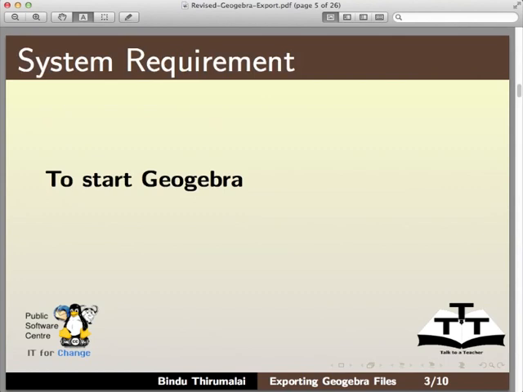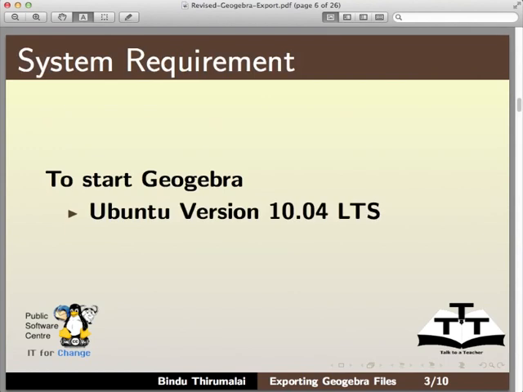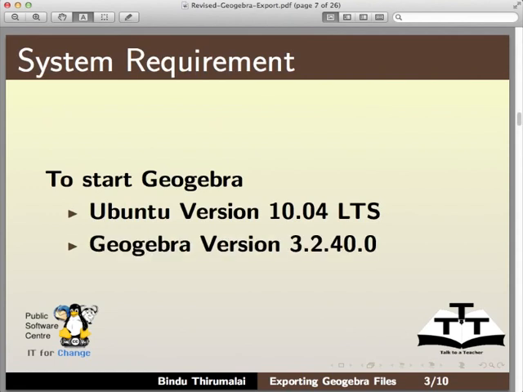To get started with GeoGebra, I am using the GNU Linux operating system Ubuntu version 10.04 LTS and the GeoGebra version 3.2.40.0. Now to the GeoGebra window.